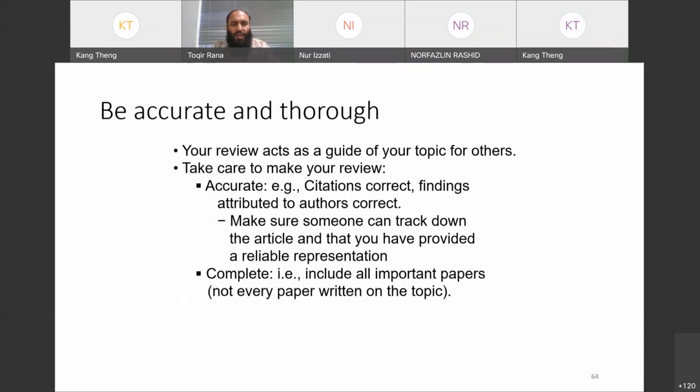So be accurate and thorough. Your review acts as a guide to your topic for others. So take care to make your citations correct, and attribute findings to the right authors, so that someone can track down the article and you have provided a reliable representation, with all the complete information about the paper which you have cited in your literature review. This requires that you have actually gone through all the topics and haven't just copy-pasted some material from other resources.